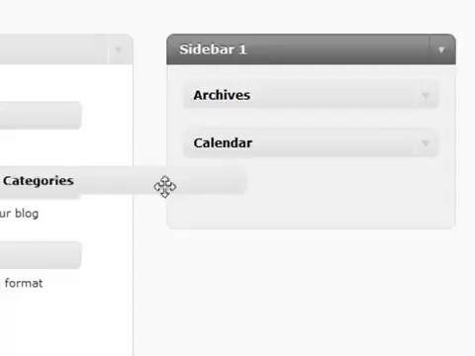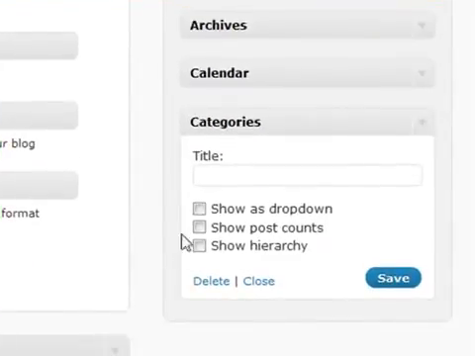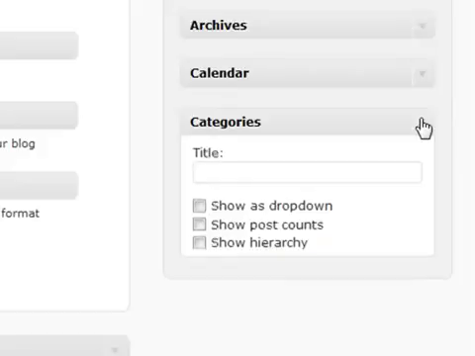Your categories. Your categories will basically show all of the categories that you have, and just like your archives, it can either show them as a drop down if you have a large list of categories, and show how many posts you have within each of your categories. Another very handy feature is the hierarchy. Sometimes you want to be able to show all the subcategories within the categories, and sometimes you don't. So to do that, you can just click show hierarchy and it'll show all your subcategories for you. That's a very handy thing to have to keep your blog structured and organized as your categories grow.